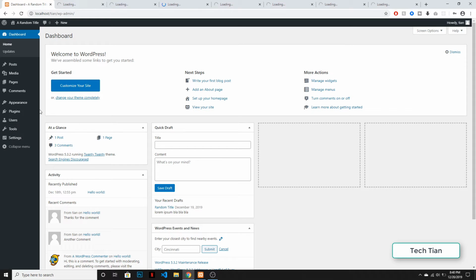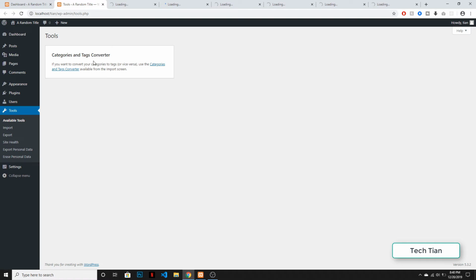So the very first one is available tools. So let's see what we have here. In the available tools, you can see categories and tags converter. If you want to convert your categories to tags or vice versa, like tags to categories, use the categories and tags converter available from the import screen. So this is basically it. There's nothing more to see here. So closing this one.